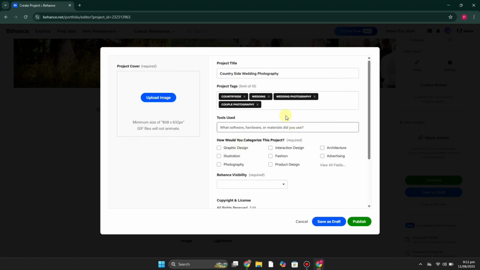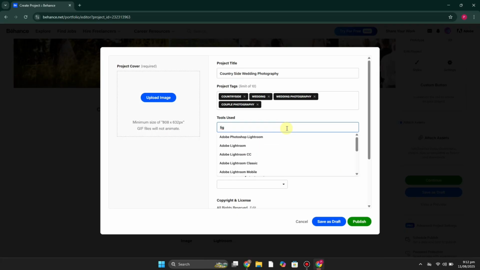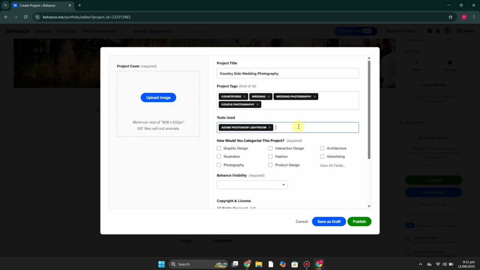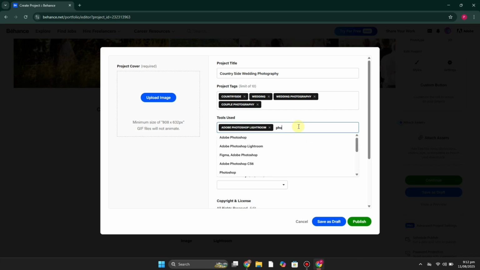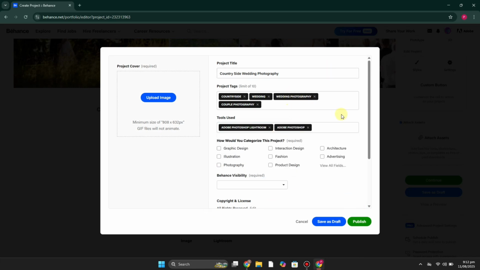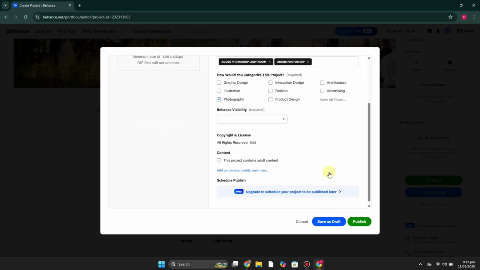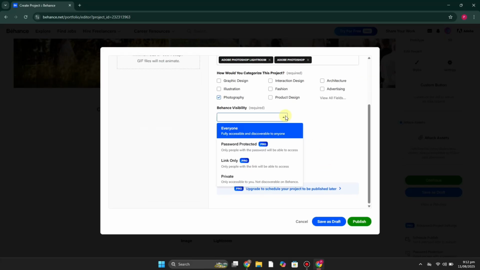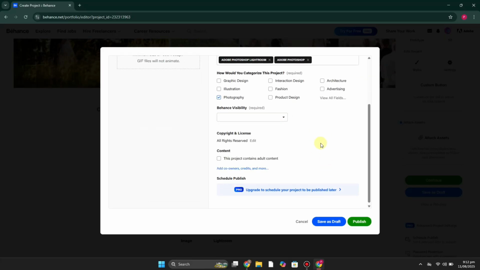Then you have to choose which sort of softwares, tools or elements you use. Like in creative work, most people use Photoshop, Illustrator, Adobe's and different softwares. The same way you have to simply add the tools, the softwares or the main stuff that you use. Then you can select the category of your project based on what thing you have done and then you can select the visibility of this portfolio.